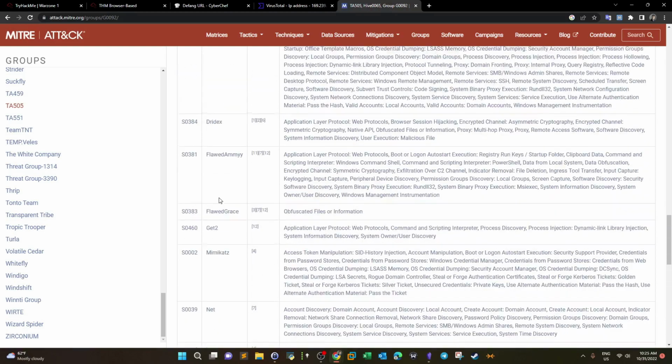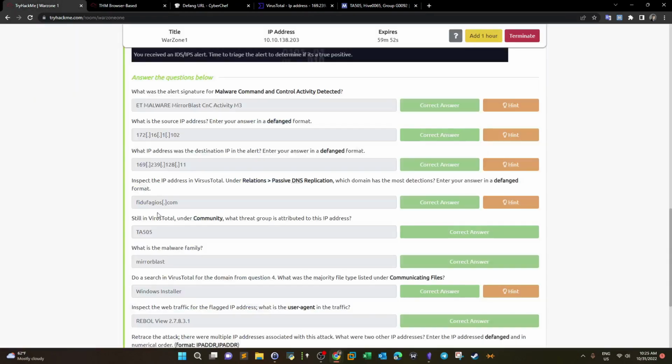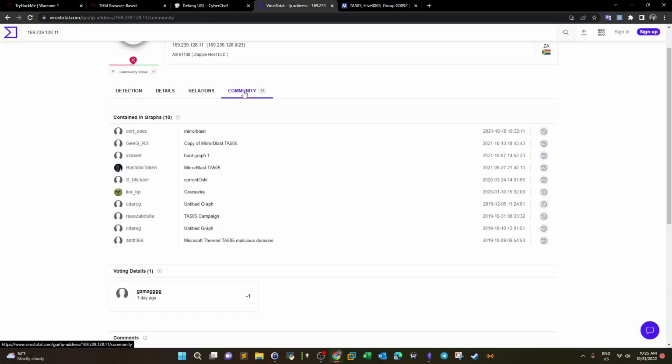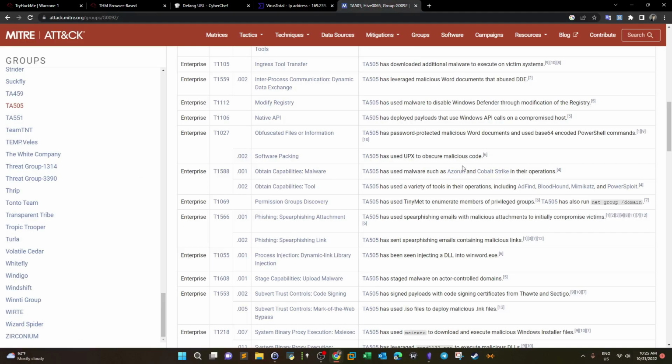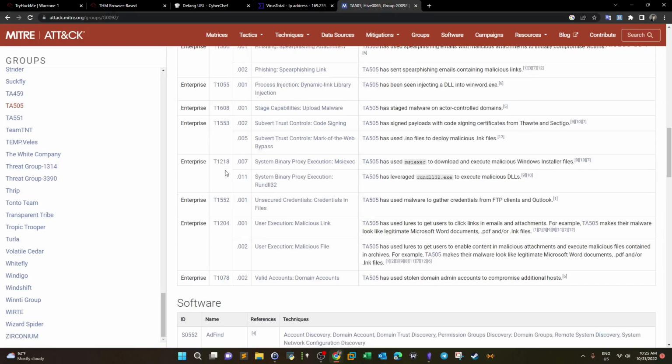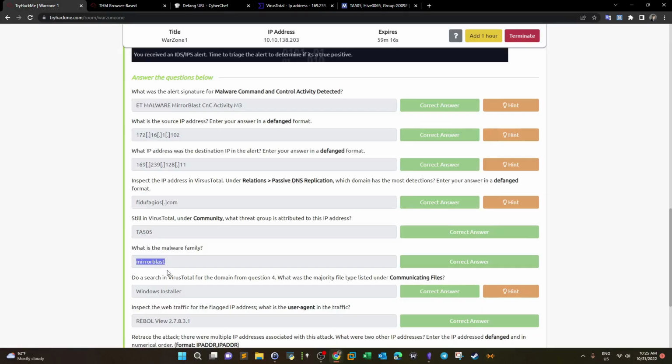Okay, let's go back. So it is TA505. What's the malware family? If we go back again to VirusTotal in the community tab, we see it's Mirror Blast. Let's see if Mirror Blast is written here. Nope. So it's only the malware family. We don't expect the malware family to be written in the threat intelligence pane here, since the pane is connected mostly to the attacker's identity and the techniques and the programs they used. So let's go back, and this is the malware family.